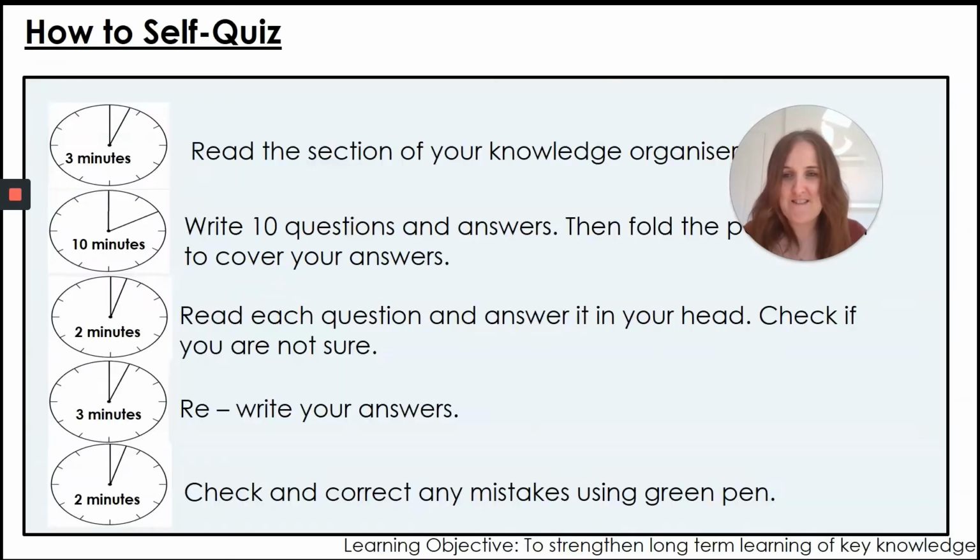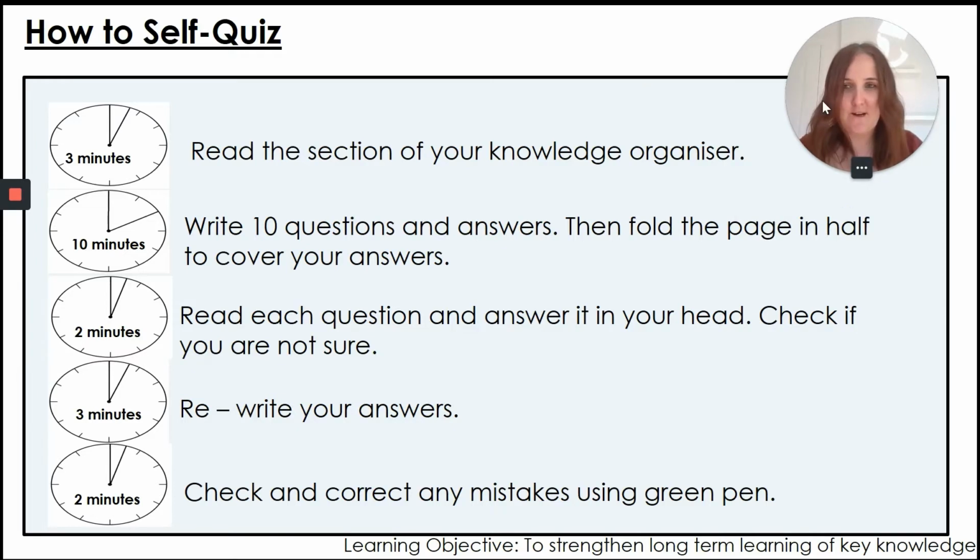Just before we start, here is a reminder of how to complete your self-quizzing. Okay, so your timings are there: 3 minutes reading that section of the knowledge organiser, then you write your 10 questions and answers, folding the page in half, covering them up. Then you read each question and answer in your head, read the question, and then answer it in your head, check it if you're not sure, rewrite your answers, and then check and correct any mistakes using green pen.